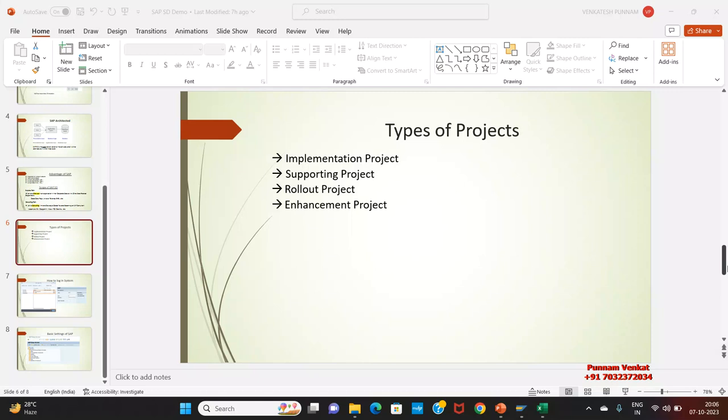In this Class 2 demo, we will try to understand how many types of SAP projects. Yesterday we discussed what is meant by SAP, what is meant by ERP, and how many types of jobs are available if you learn SAP. A lot of objectives we discussed in the last class. Now we will discuss how many types of projects there are in SAP.